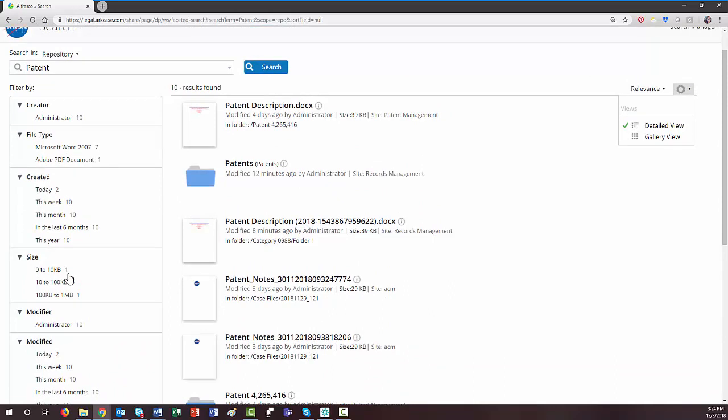These are just the out-of-the-box options. However, you can customize them if you want to change them to things like projects or clients or categories or whatever makes sense to help you find certain groups of information that you're looking for on the search.